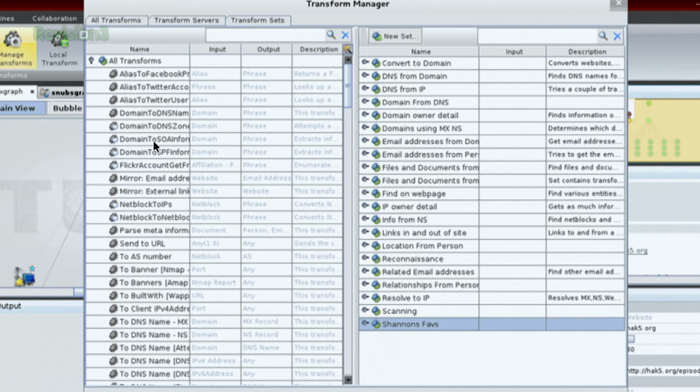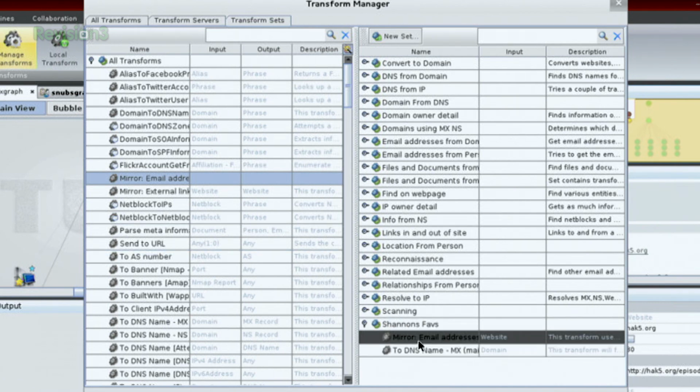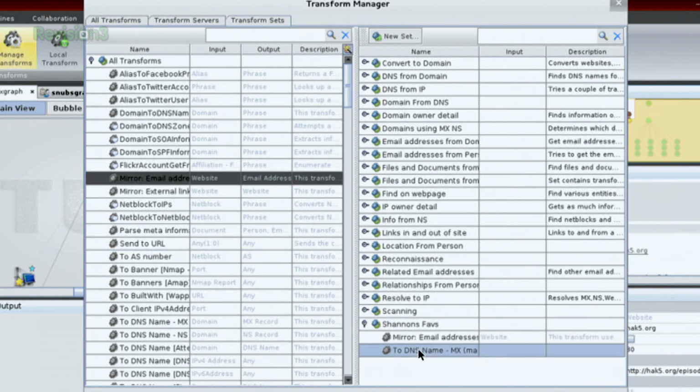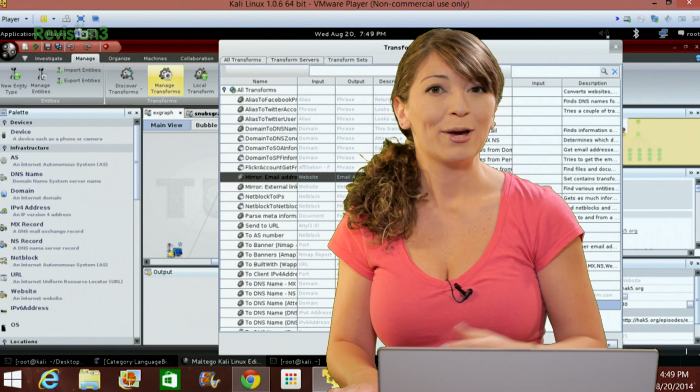And what I can do is just drag and drop whichever ones are my favorite. So for example, I could say mirror email address. I really like that one. I can add it to this list. And then I can just grow my list over time and find each transform that I want based on those separate lists. Pretty cool.